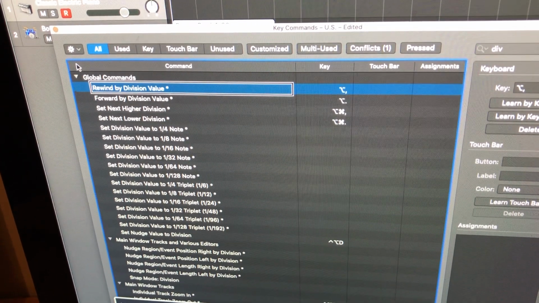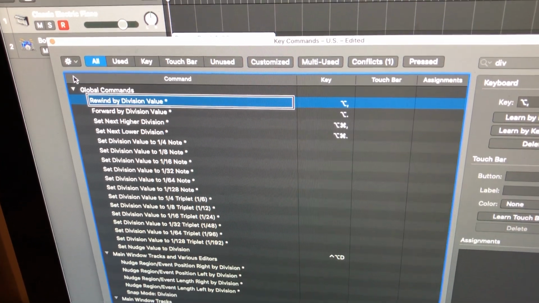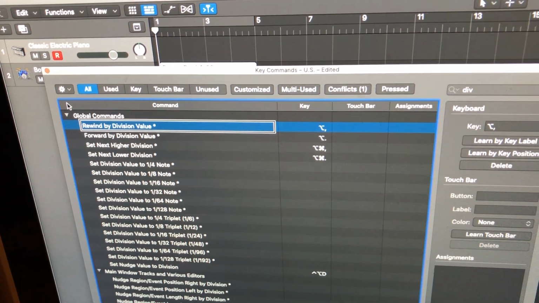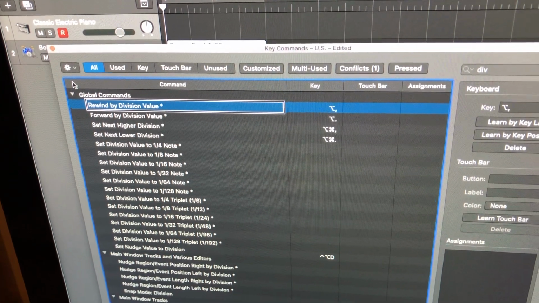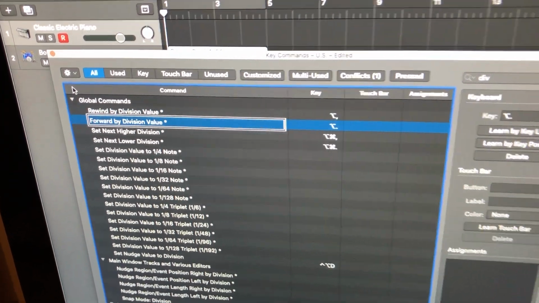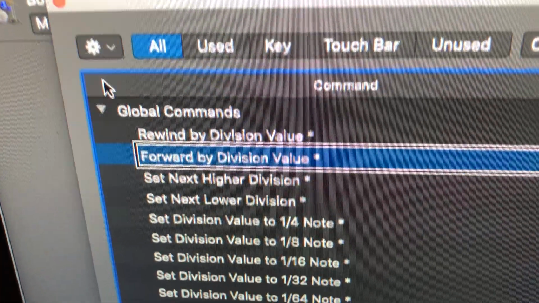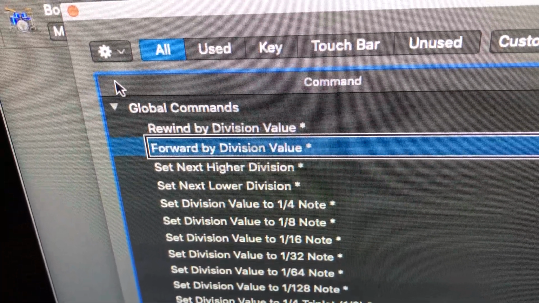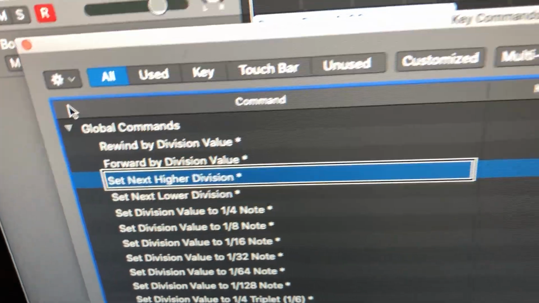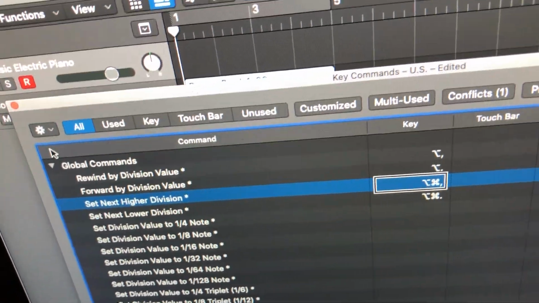And sighted users would do this visually by lining it up to stuff they see on the screen, but we can't do that, obviously. So what we're going to do is use these key commands to do the same thing. Forward by division value star. Now, these are already assigned, but I'm actually going to reassign the next two so that I can show you how this works. Set next higher division star. Okay, these I want to reassign. Key, option command.